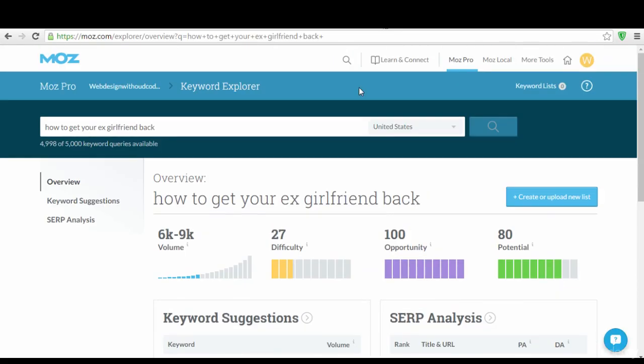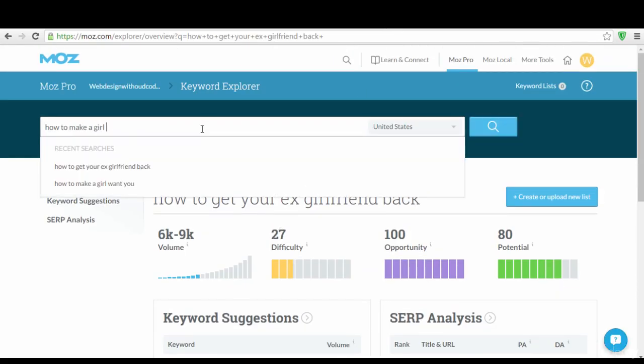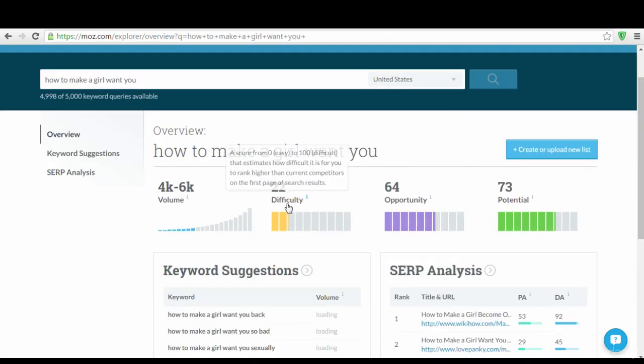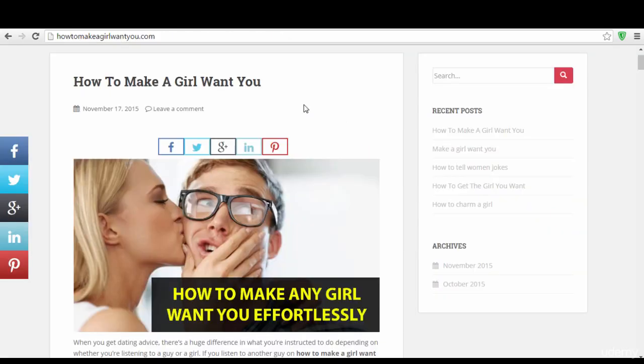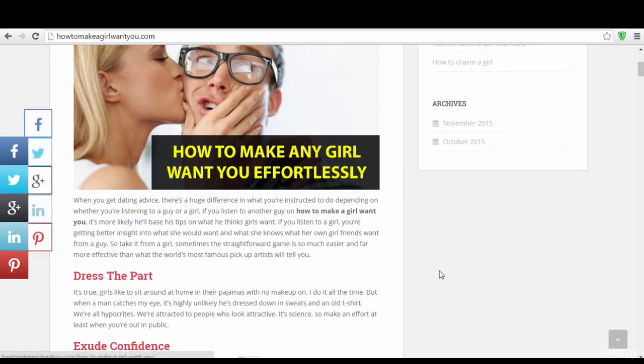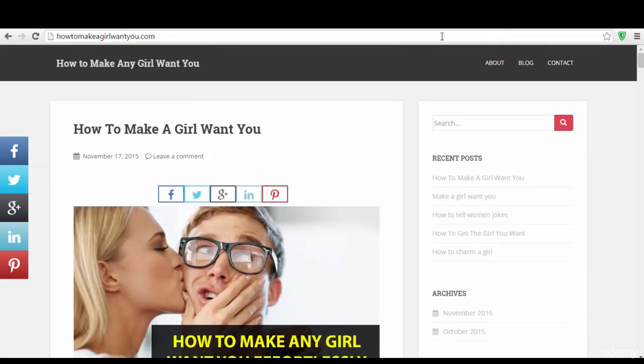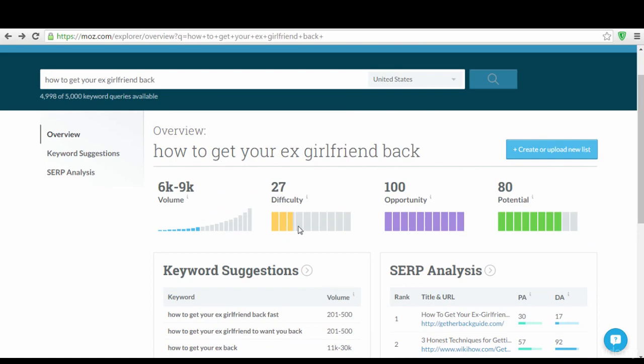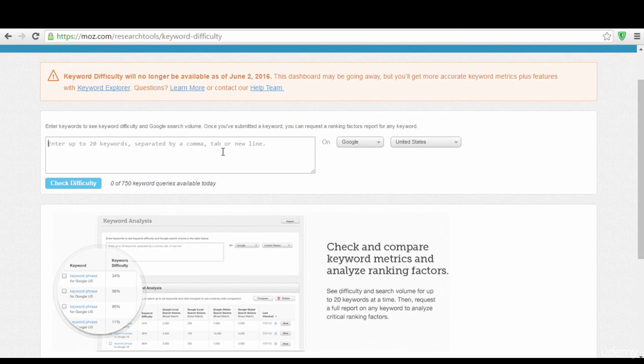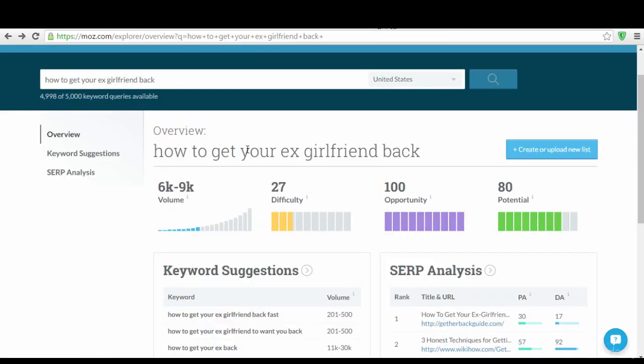I'll go back to the keyword explorer, type in how to make a girl want you, and hit search. Here you can see the keyword difficulty was 22 and the opportunity was 64. I didn't do a lot of hard work on this site. I just sent a few backlinks and it started ranking very well in the search engine. So for this keyword, it's very easy to rank. All right, before there was this Moz keyword tool too, but they have already moved it to the keyword explorer, so that's why I'm using this one.